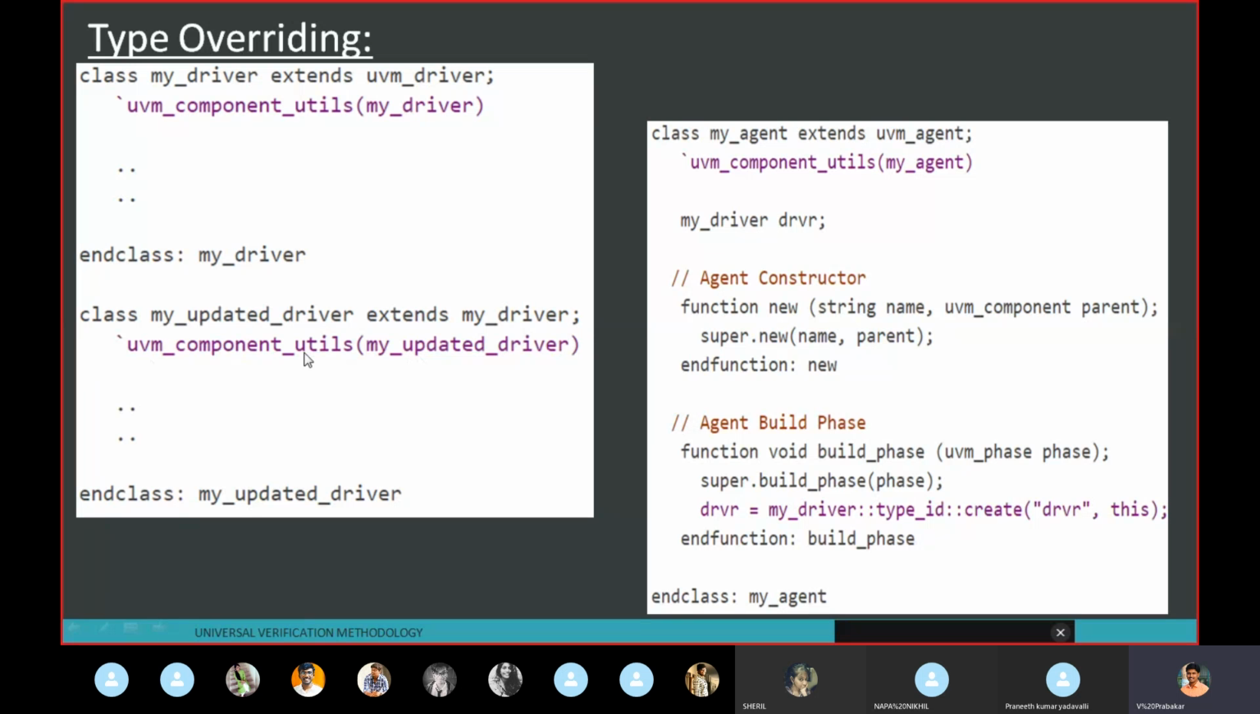Here I am updating. There are some additional features I am adding, as per my design. This is the basic one, and here I am adding extra segments. The agent is on top of the driver, right? So in the agent, my agent extends from UVM agent. This my agent should be registered to the factory with the help of `uvm_component_utils. I have instantiated my driver as drvr.